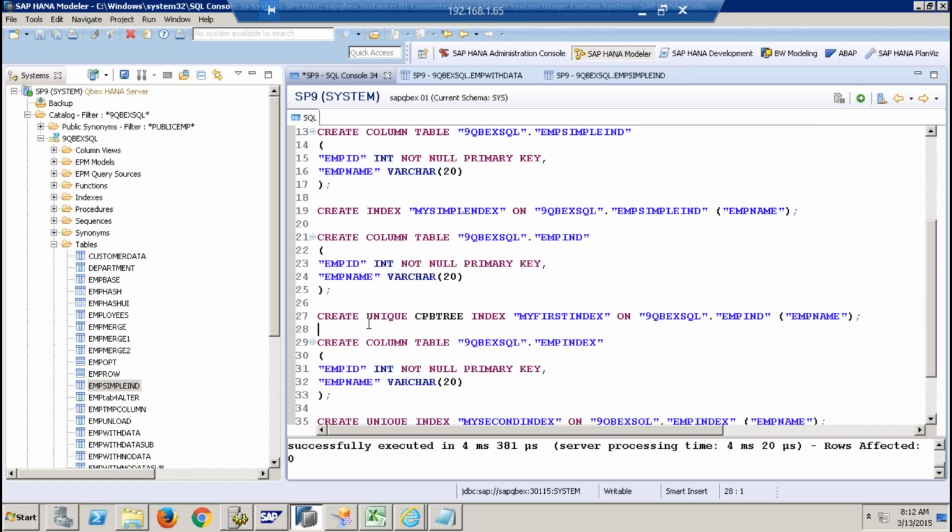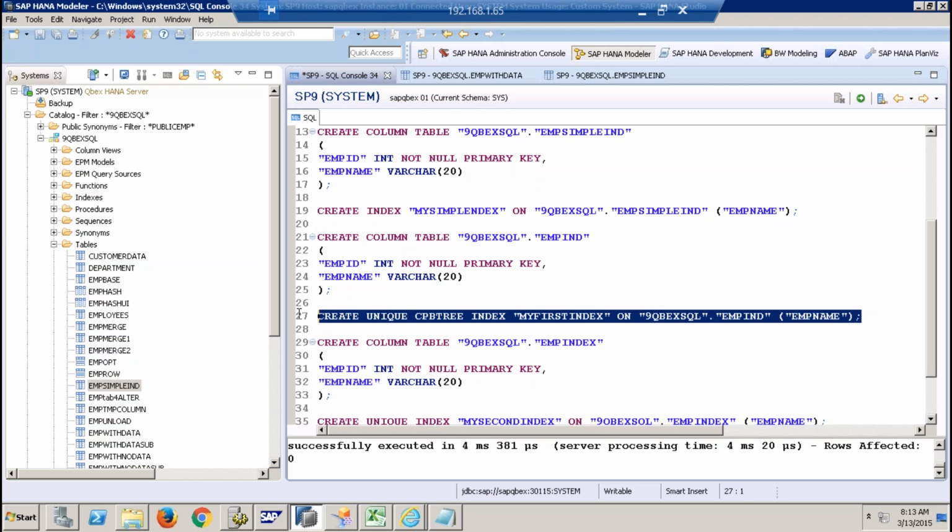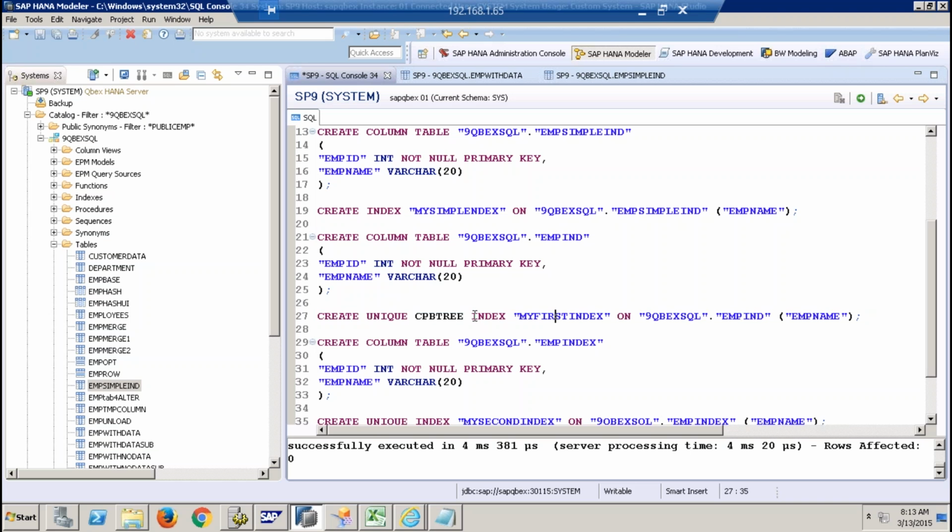So in that case, I'll say unique, if I explicitly want to specify the type of index. I want a CPB tree index, a unique CPB tree index. This is my index name on this column name. If you don't specify anything, the system will define the appropriate type, whether B tree or CPB tree. Otherwise, you can explicitly specify it. So before the index keyword, you specify what type of index you want, whether unique B tree or CPB tree.